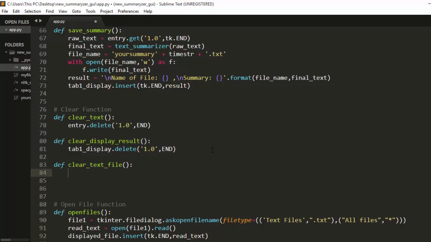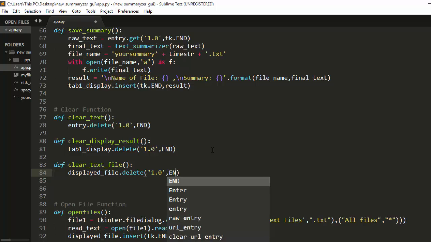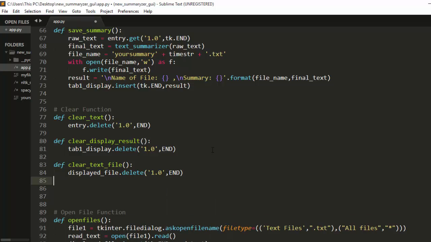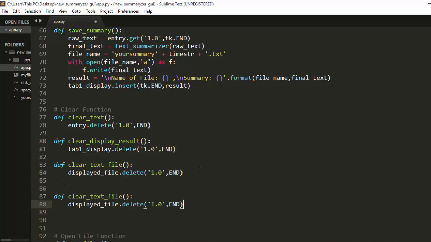We're going to do the same stuff we had, which is going to be our display file, because we are opening a file, dot delete, just like we had here. Then we're going to do the same stuff we have as 1.0, then end. That is, we are done with one function. We need to work on the next function, which is going to be our results. So let me copy this one here, so we are able to work on two different functions.